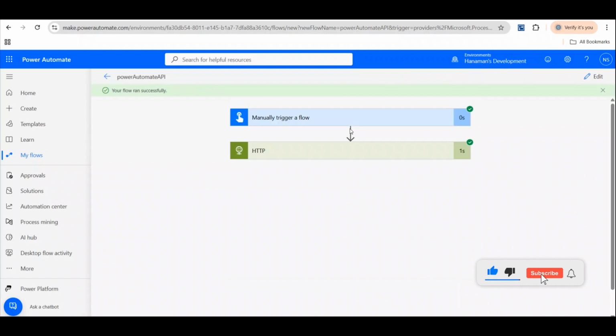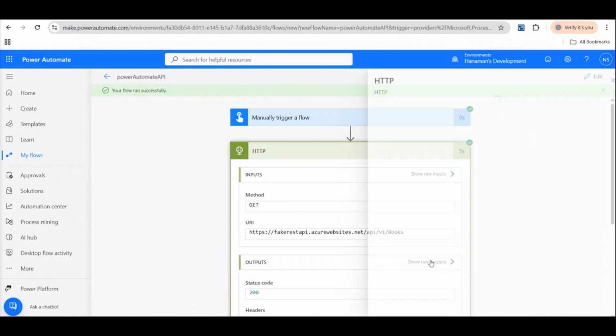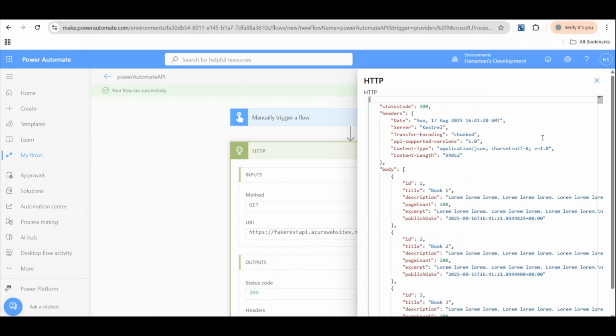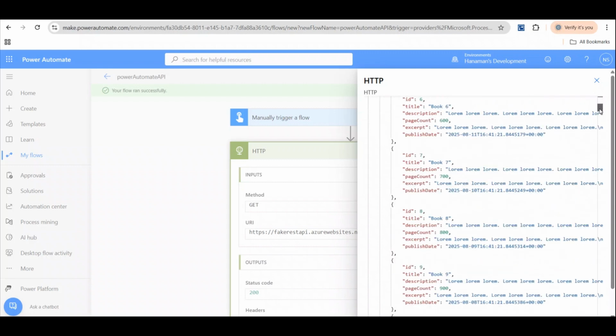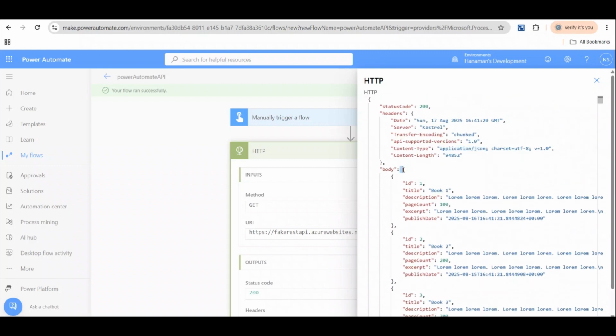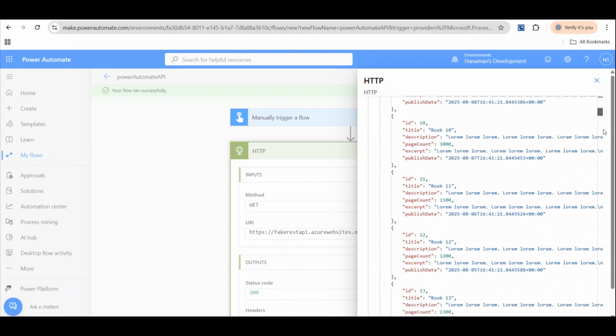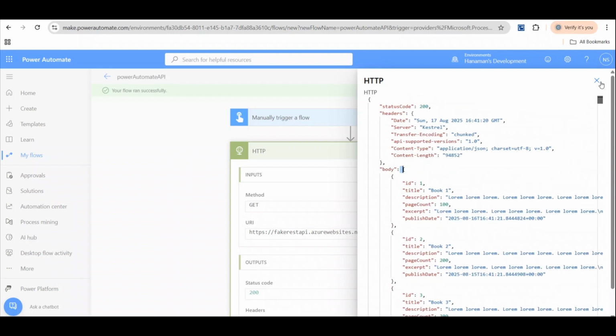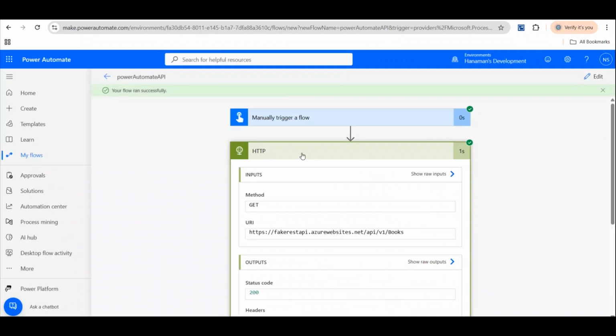Right, so the flow has completed successfully, and if you see the output, the status code is 200, which means it is successful, and we have the server name and the content type, default is application/json, right? And you see here we have all the books, and this is an array that starts with square brackets. See, we have all the data using the API. So this is how we call an API, and in the API we have this get function.